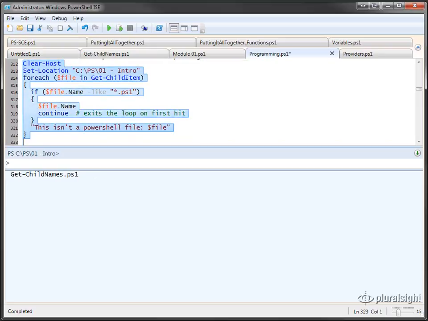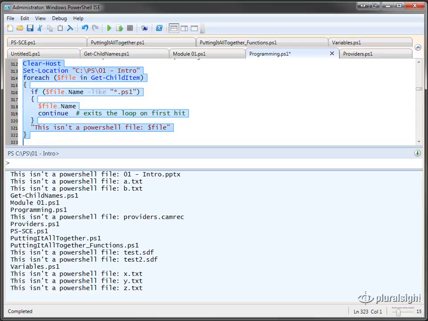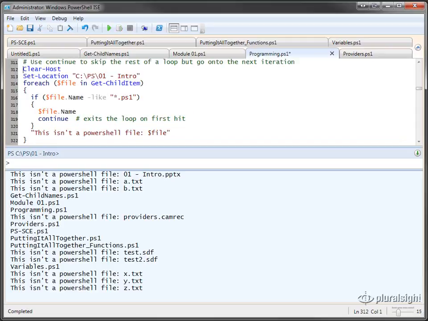Highlight that. And there we go. For the PS1 files, the code, this isn't a PowerShell file, never executed, and it only printed out the getChildName.ps1, module1.ps1, and so forth. For those items that were not PS1s, it skipped over the if statement and instead printed this out.